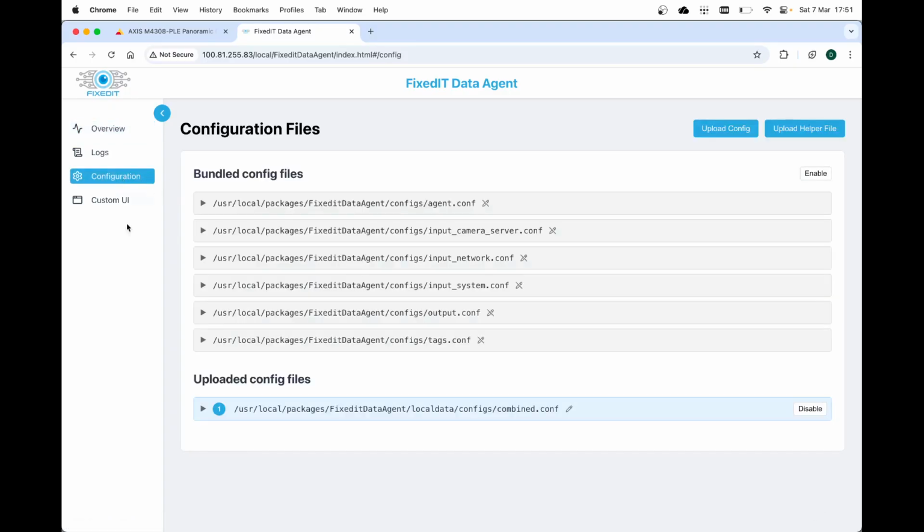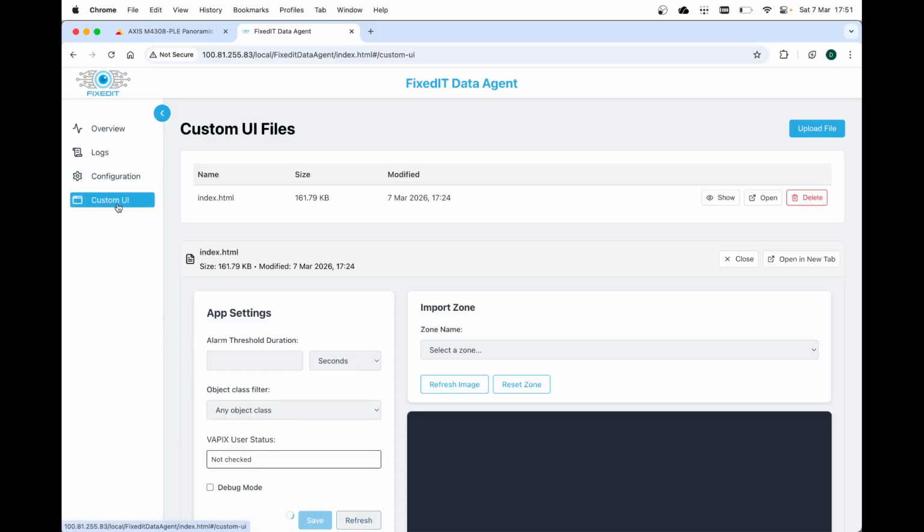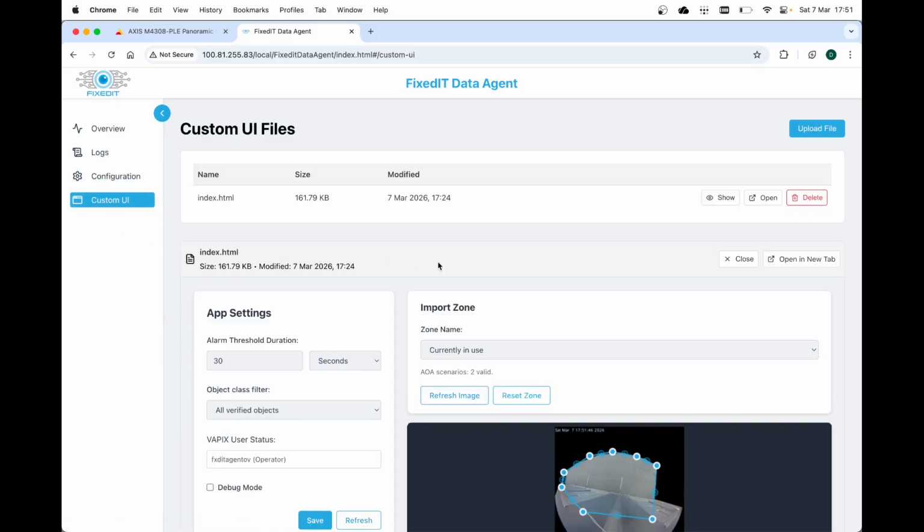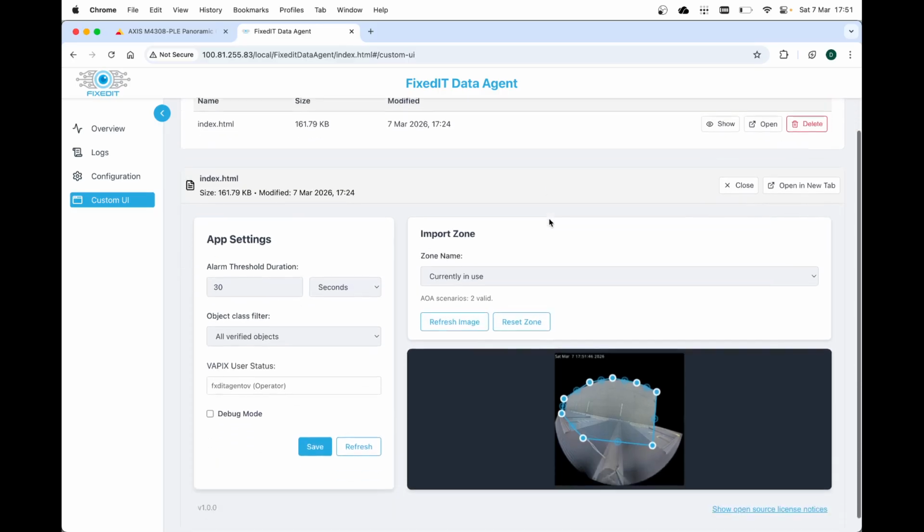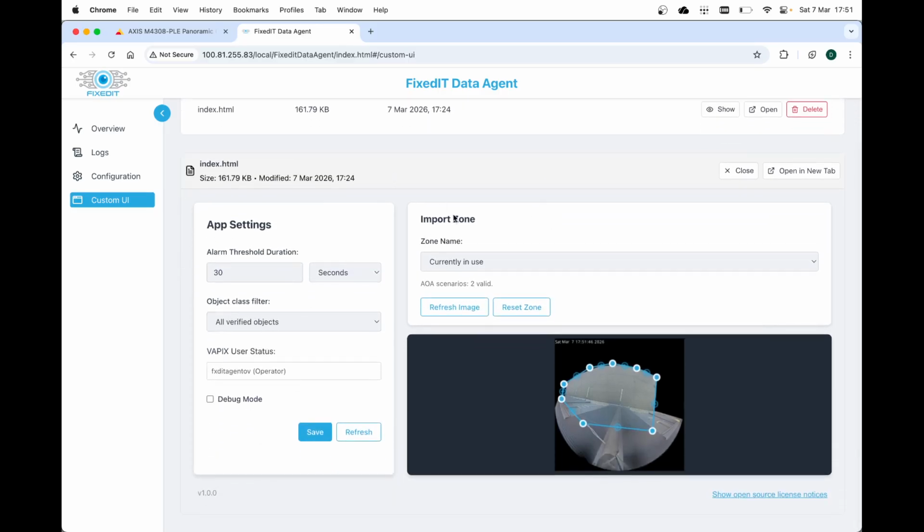So if we go to the configuration page, we can see that we have a configuration loaded and enabled here, which is our time and area application. And we also have a custom user interface loaded, which we can see here. And we can scroll down to the preview of the user interface here.